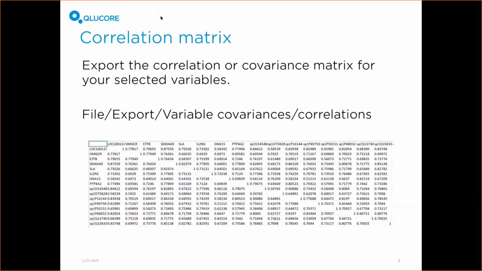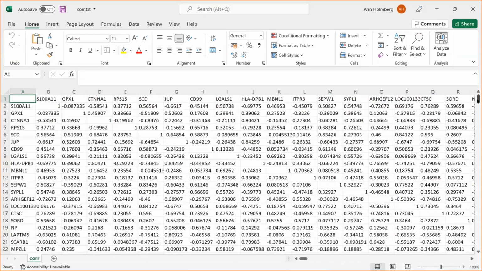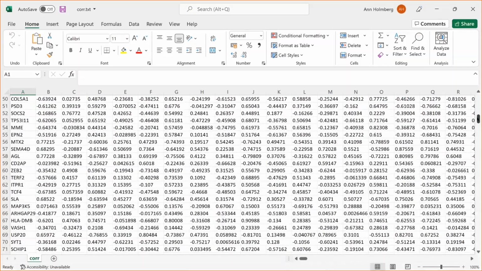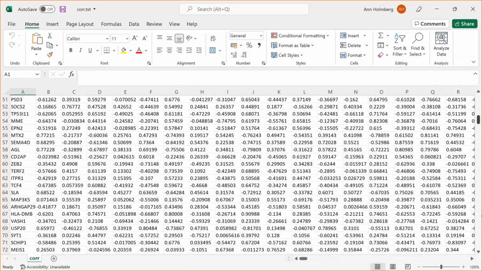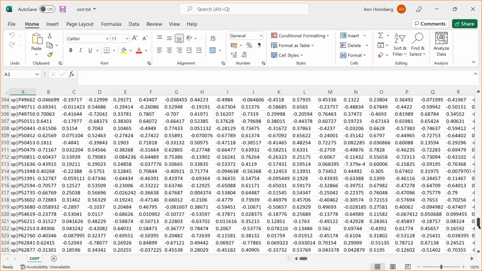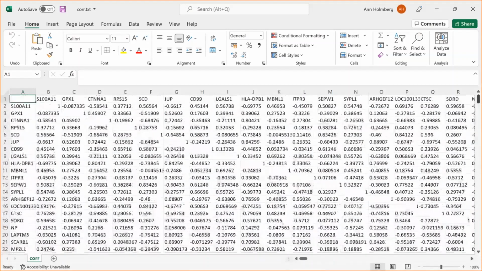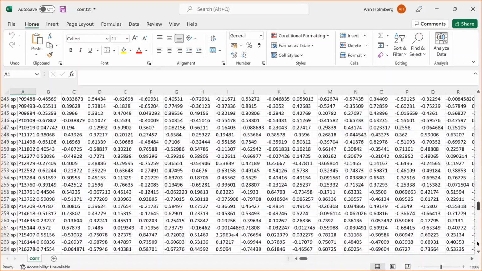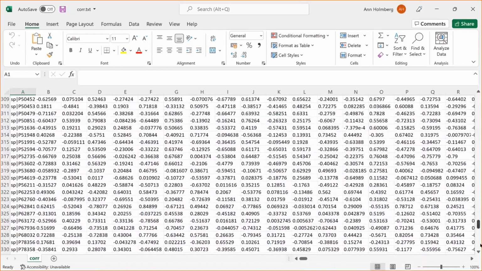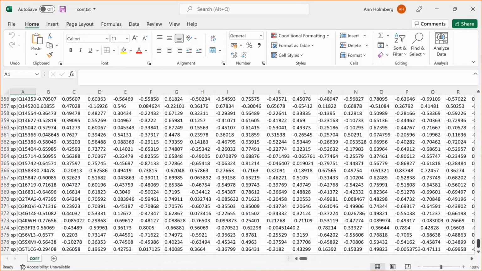So I open it. It's a text file that I open in Excel. And here you see I have the complete list of correlations between both genes as well as proteins, like that. This is also very useful. So in this case, I took the whole data set. You might also take a subset of your data set, of course.